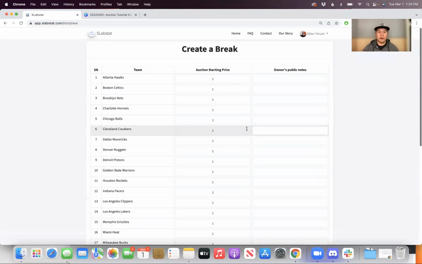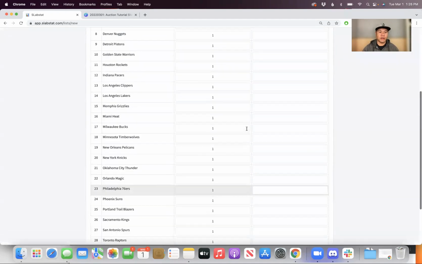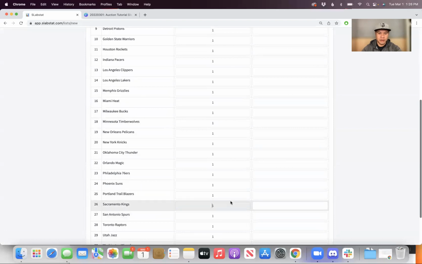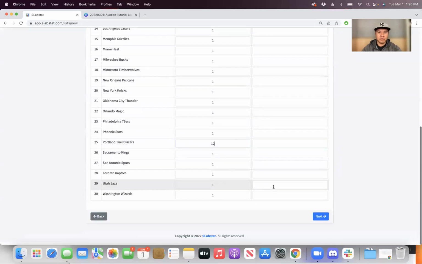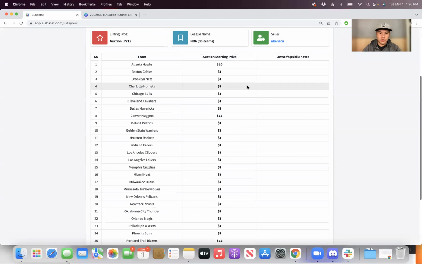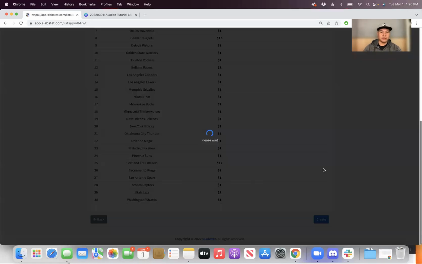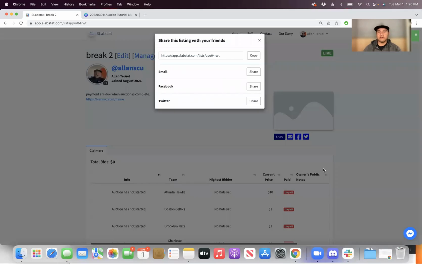By default, all teams will start at $1. Now you have the option to change that depending on what you want to do, depending on how your customers' price sensitivity is. I made 3 changes there. You can see there, confirm your listing, and then you've got to click create, and you can see there in a matter of seconds, the auction was created.